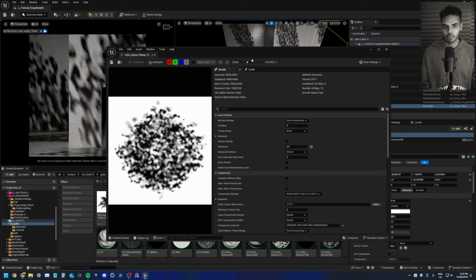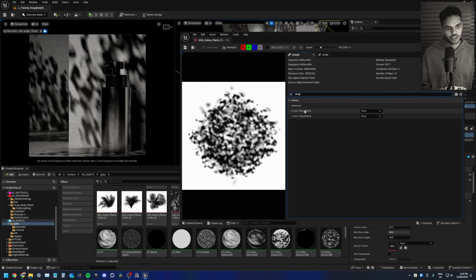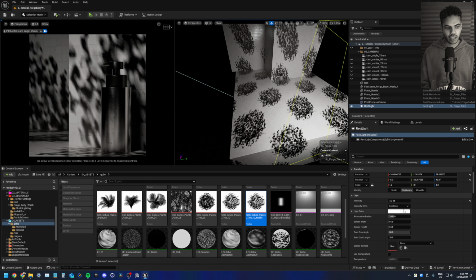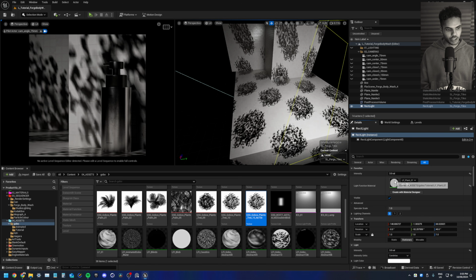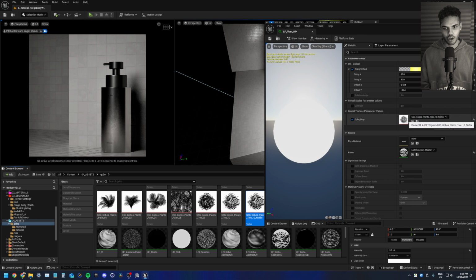We can close our master material. So open up the texture, and then in the search panel, if you just search for wrap, you'll find this tiling method. What we can do is change this to clamp. This means it will not tile the texture in the X and Y, but you can choose which side or direction you prefer, and then hit save. Now we just want to go into our light function material and swap this out for the no tile.